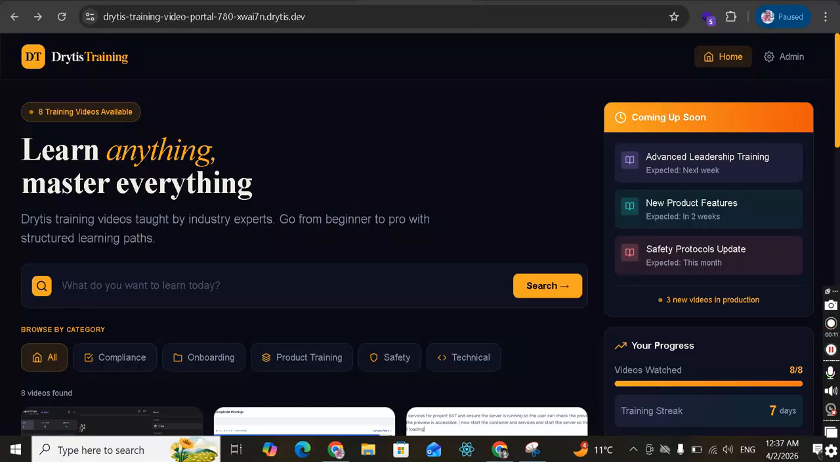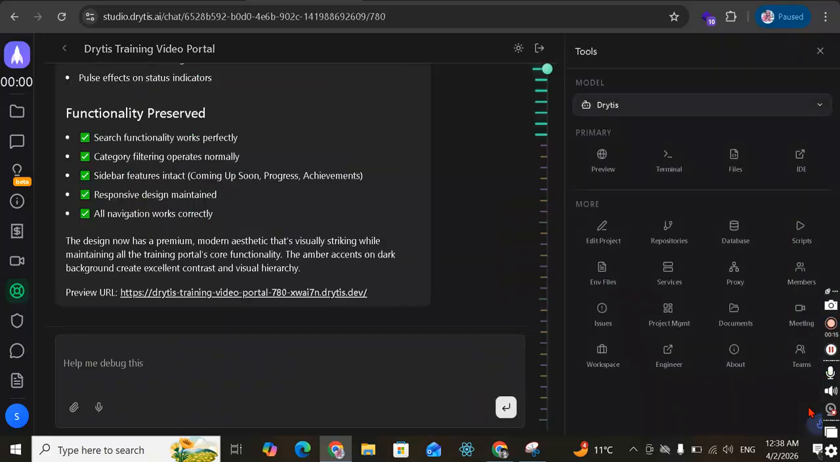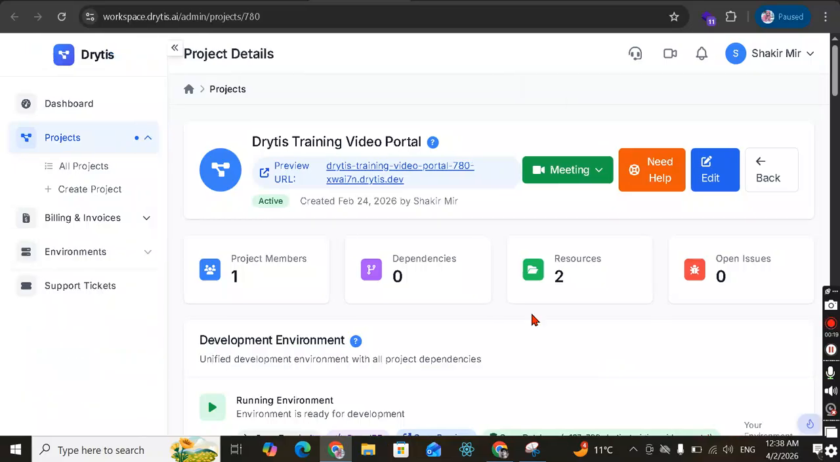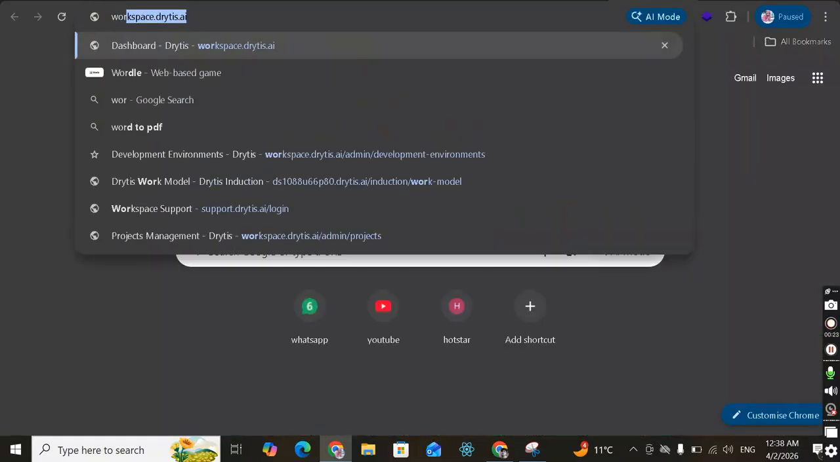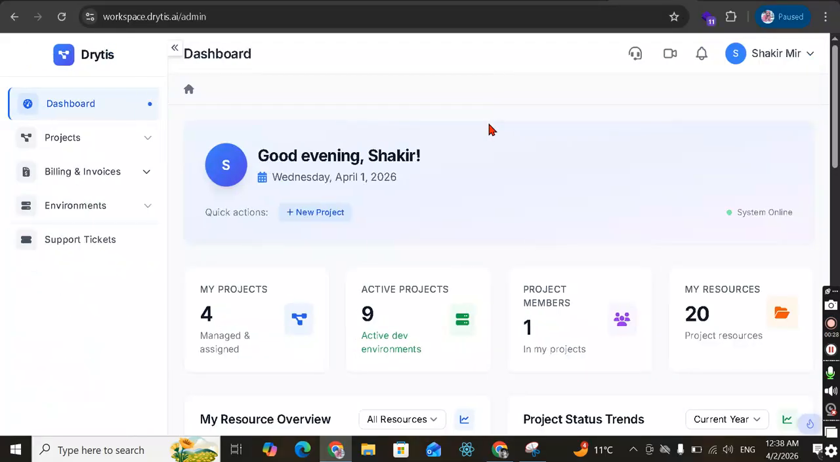Okay, so let's go to the studio, and over here we have the workspace option. If we click on this workspace, it will redirect us to this page. But we can directly go to this page as well, workspace.writes.ai. If you are already logged in, then it will show you the dashboard.